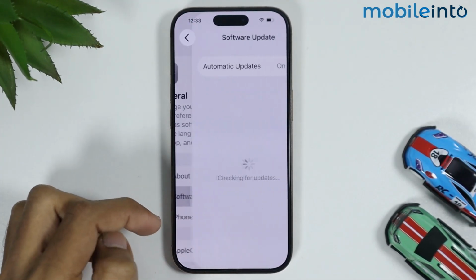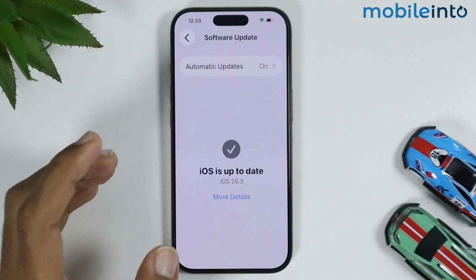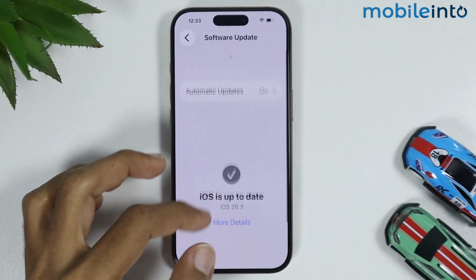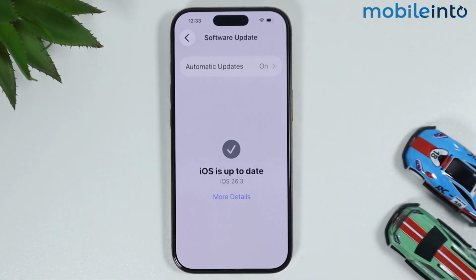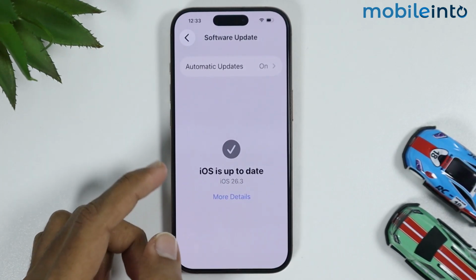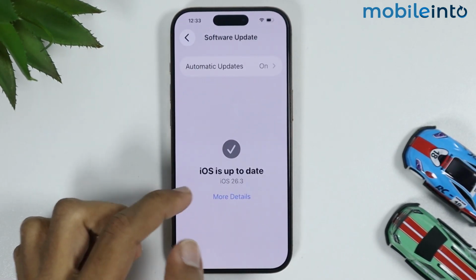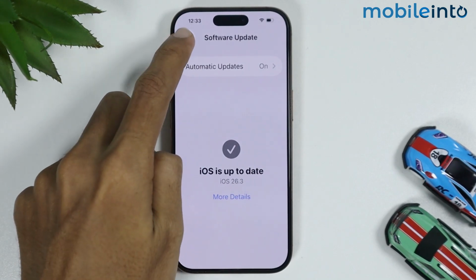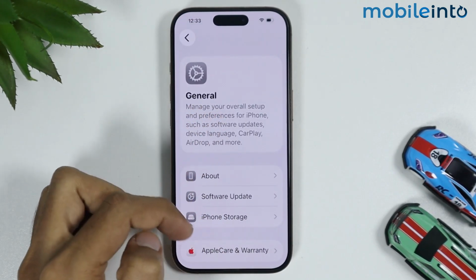Under the General Settings, just tap on Software Update and from here just check if you have any update available or not. If you have any update available, just update the software of your iPhone as this could be a software glitch which will be fixed through a software update. Now after you do that, then just go back to the General Settings.